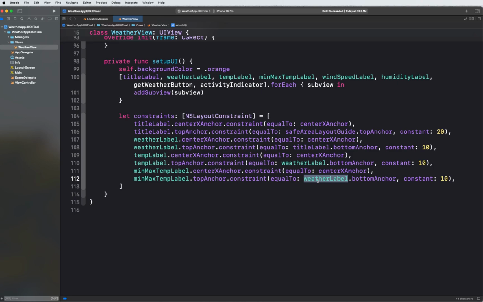Underneath we're gonna have our wind speed. So wind speed label, and this is gonna be min max label's bottom. Okay, under the wind speed we're gonna have humidity, and humidity will be aligned under the wind speed.